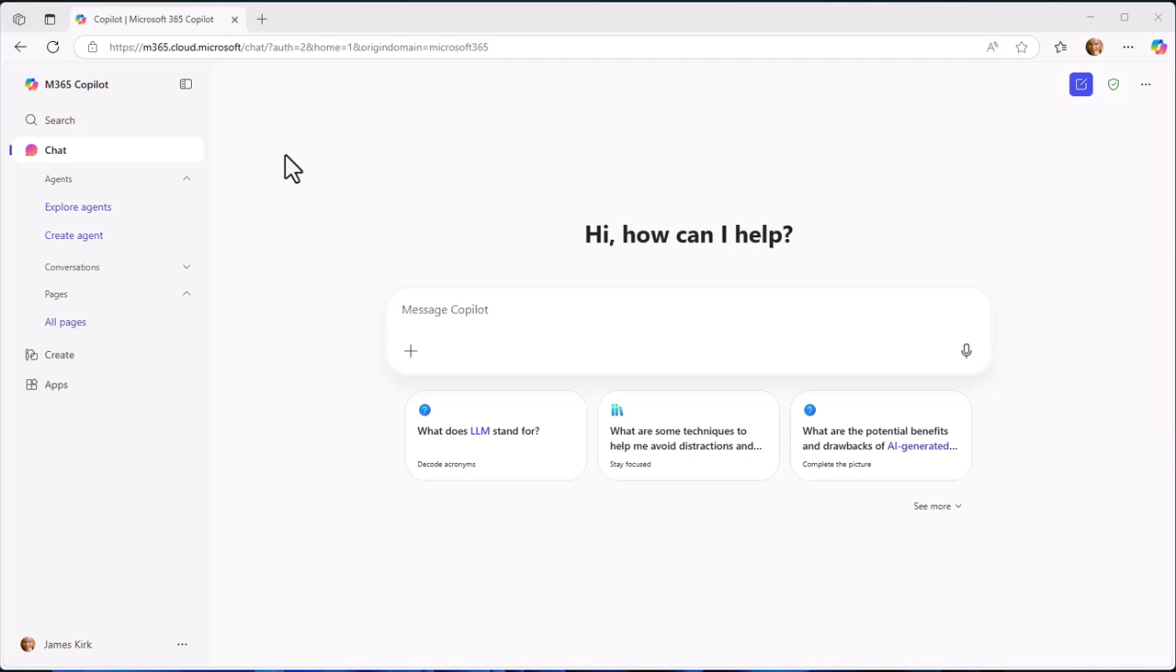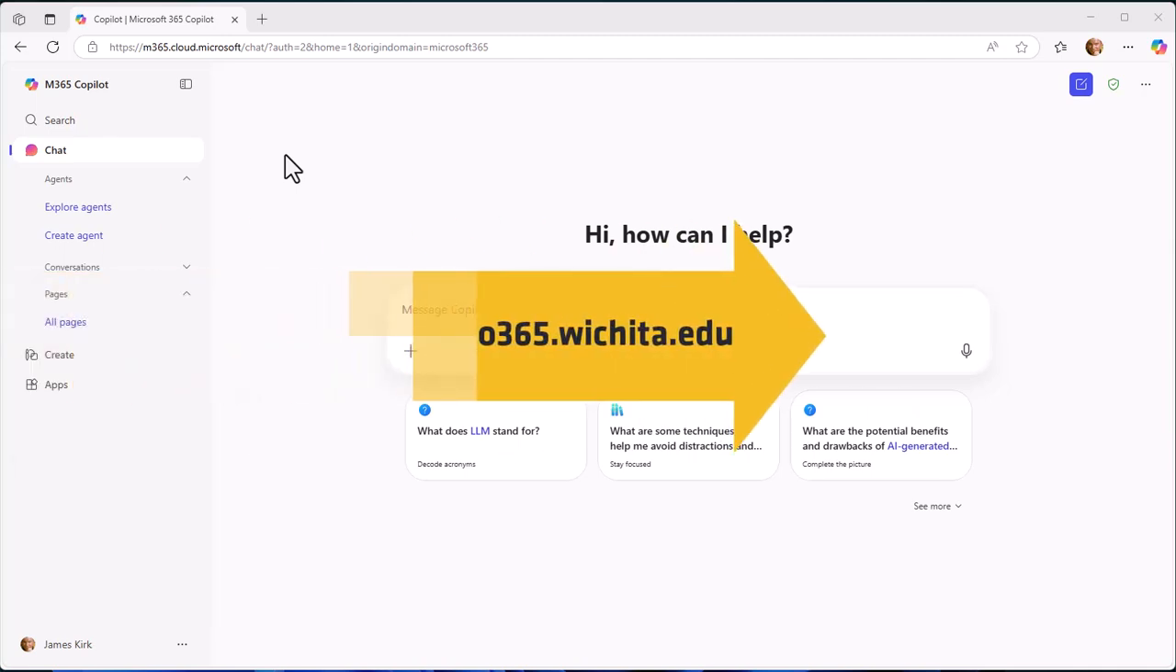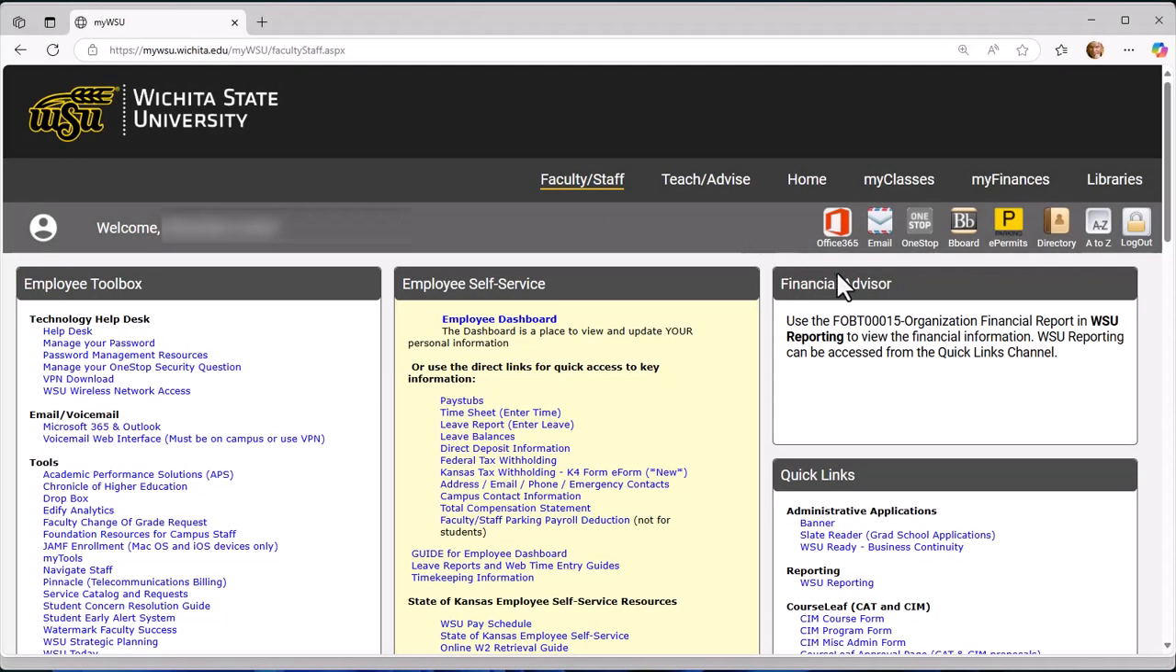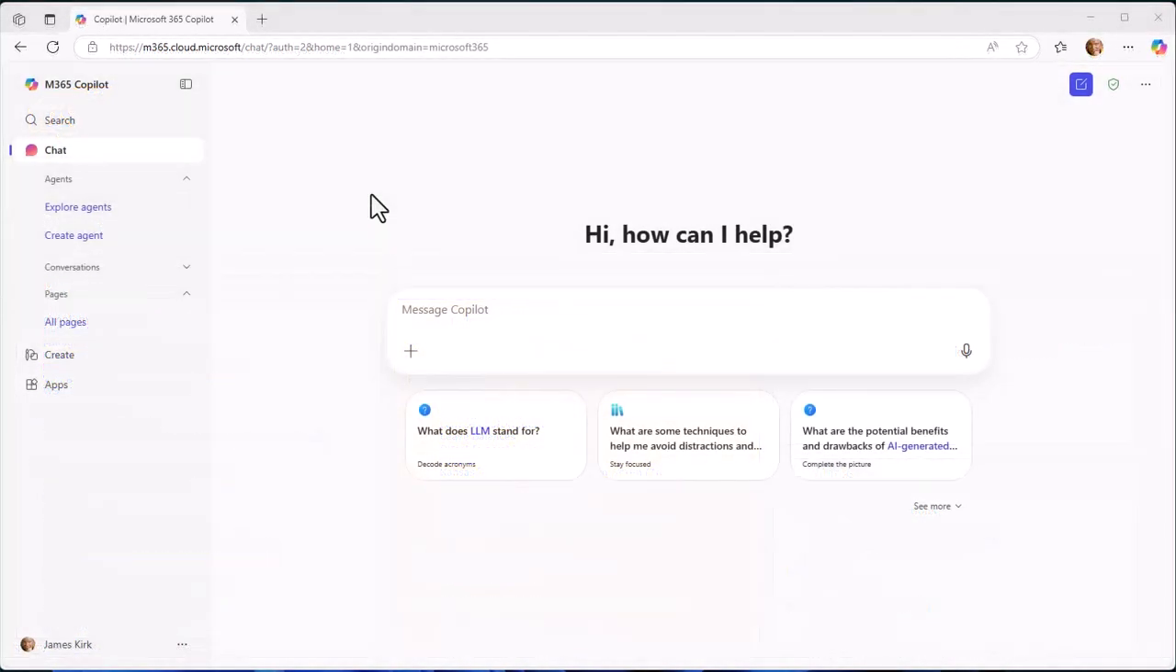If you've visited the M365 homepage recently, you have certainly noticed a change. Now, I'm talking about the page that you access by visiting o365.wichita.edu or by clicking on this familiar shortcut in MyWSU called Office 365. This page serves as a home page or a start page, kind of a dashboard to your Microsoft 365 experience, and has always aggregated all of your M365 goodies, like your web apps or cloud storage, all in one place.